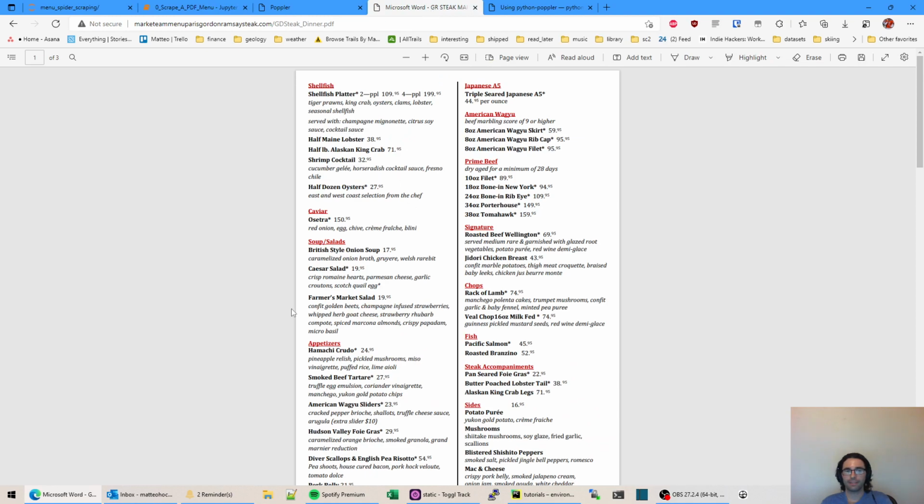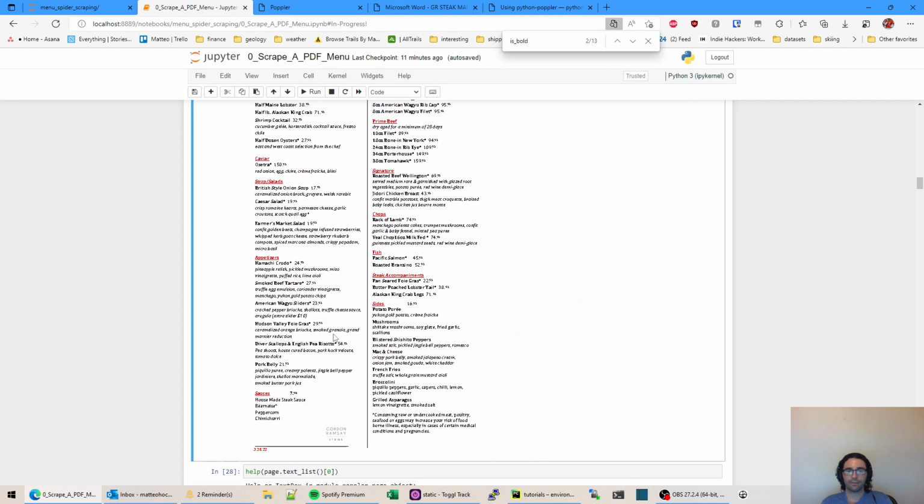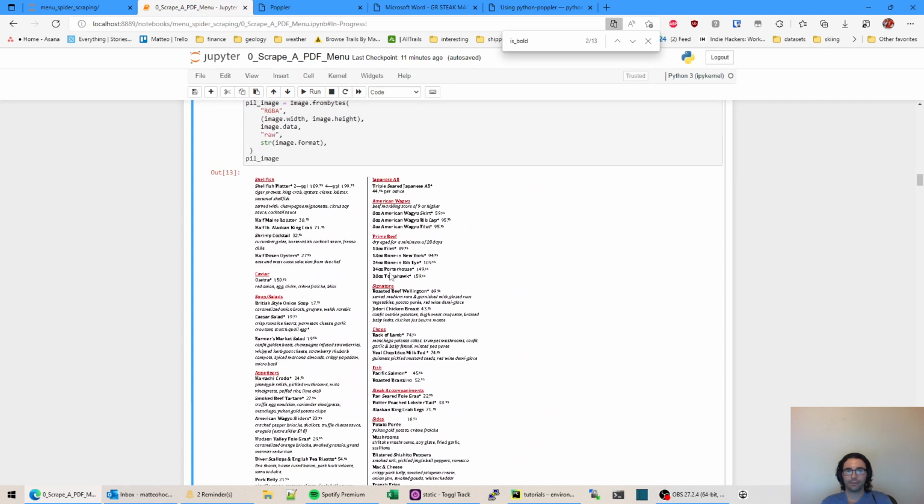Here's the menu on Gordon Ramsay's site. And here it is in our coding environment. So everything looks to have come through okay. Don't mind how it looks a little bit pixelated. That's just because the rendering is not set up perfectly. The main thing is the gist of the text looks right.